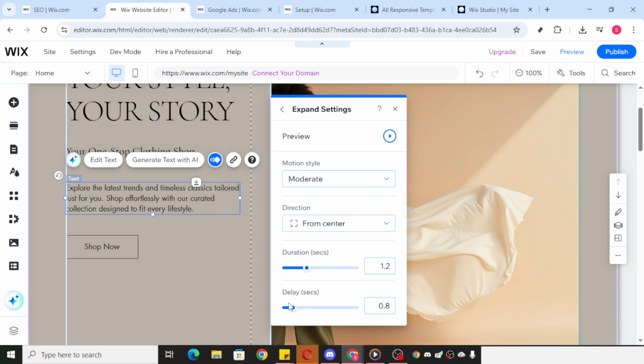And there you have it. Your custom text animation is all set and ready to impress visitors on your website. Remember, the goal is to enhance your content, not to overwhelm it, so keep your animations eye-catching yet tasteful.